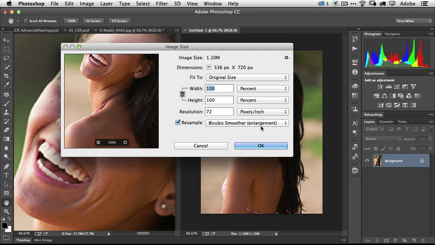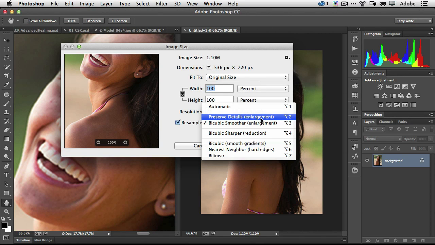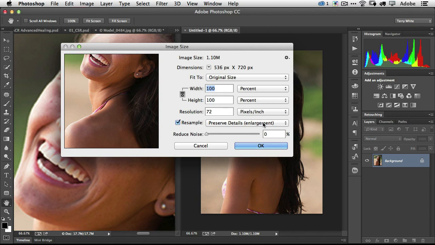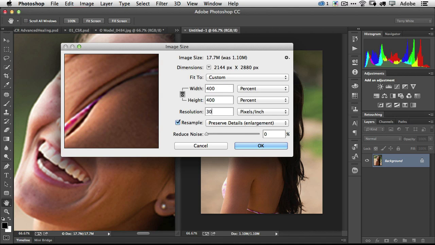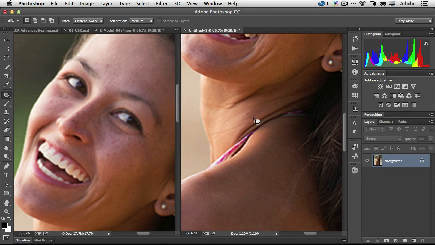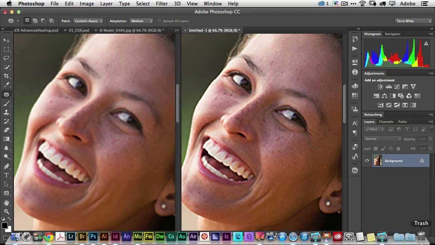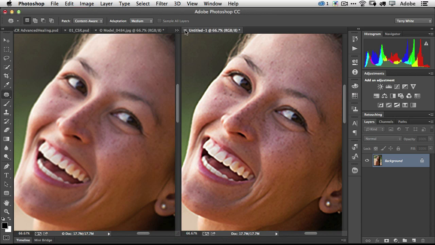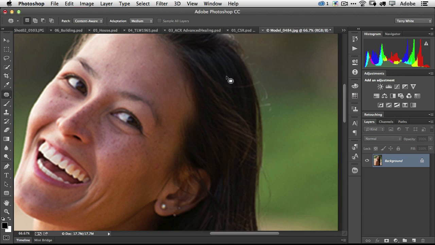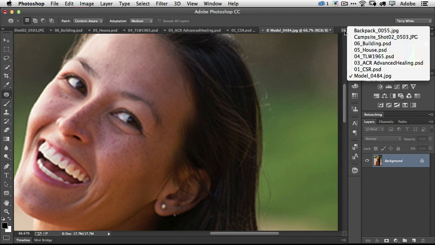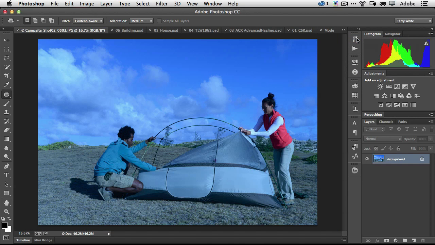Image Size, but instead of Bicubic, we're going to do Preserve Details for an enlargement. And again, if I don't know those, just put it on automatic and it will pick it for you. But anyway, let's go 400 at 300 and click OK. And let your eyes decide. Can you see the difference? So just better upsampling all the way around. All right, next, let's close that. And let's go to, I've lost my order here. Let's go to this.